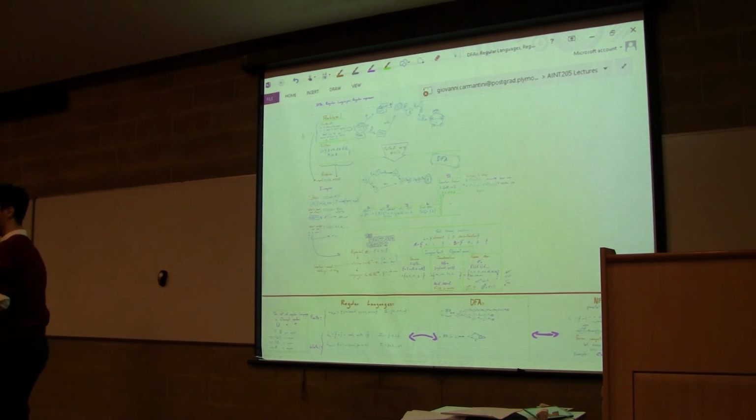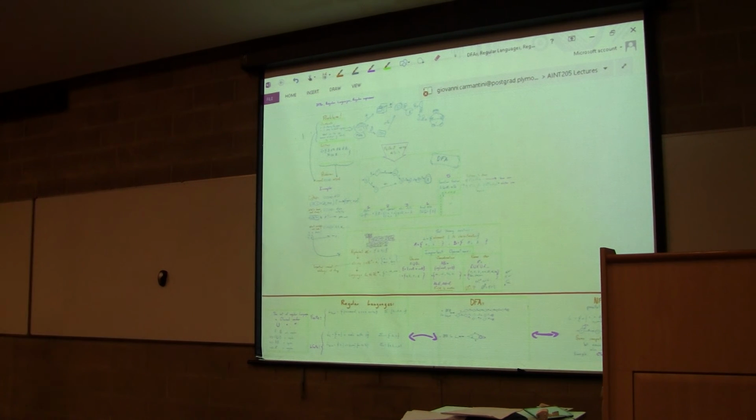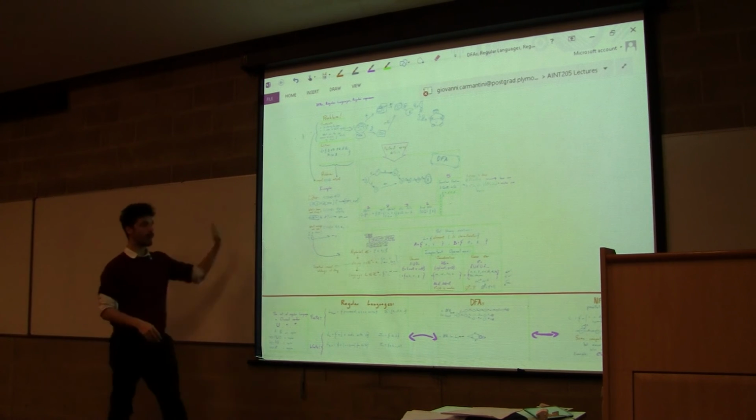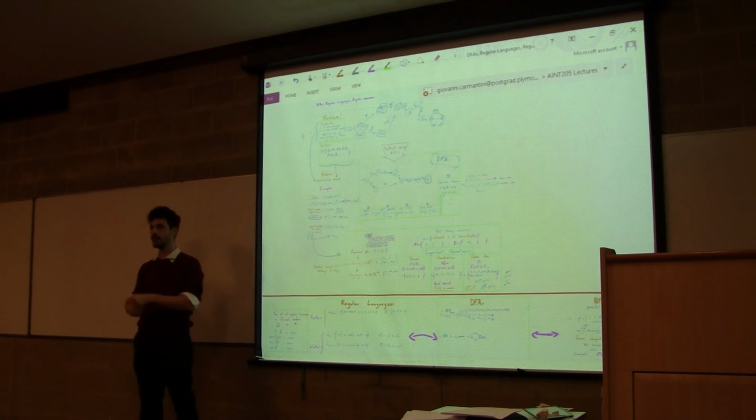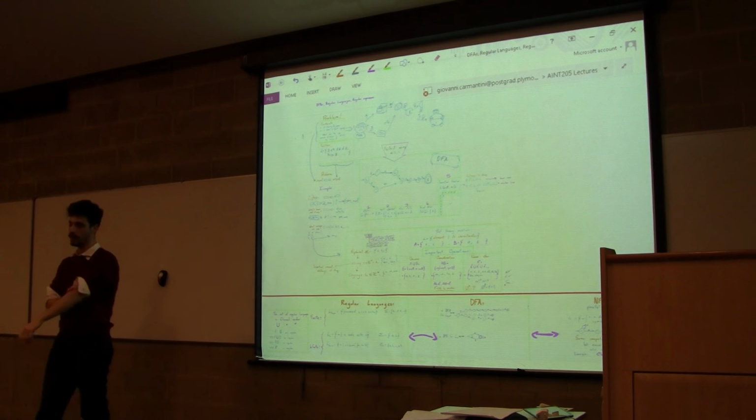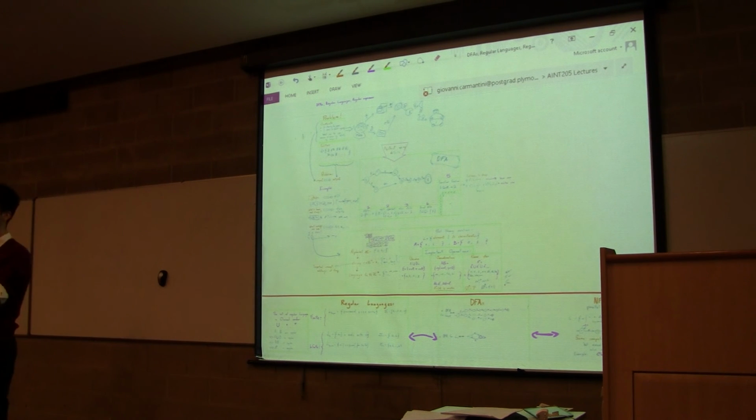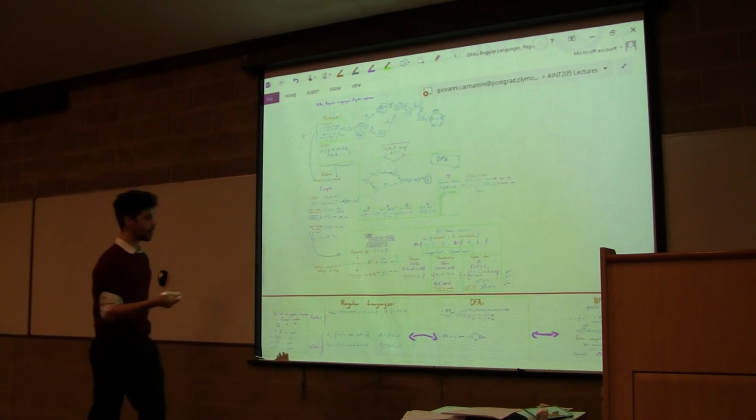So if you have a problem, and you can, for example, prove that this problem can be solved with a finite amount of memory, you're sure that you can find a regular language, a regular expression, some DFAs that solve your problem. Okay, and that's of course really nice.